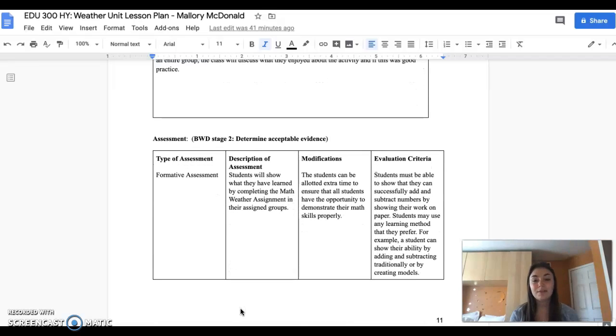So then for the backwards design model stage 2, it's determining acceptable evidence. So I'm going to go ahead and have a formative assessment just because this is just like a review activity. You can do this at the end before your big summative assessment just to make sure that they really can demonstrate their skills, and they're going to do this by filling out a worksheet, and then after they do so they'll turn it in to the instructor and they can go ahead and review it and see if it's acceptable and if they are really understanding the key concepts of addition and subtraction.